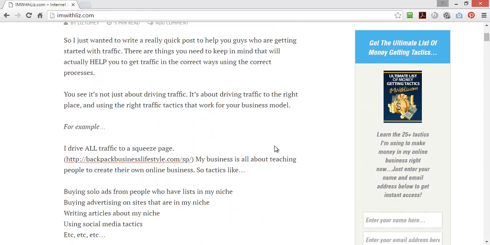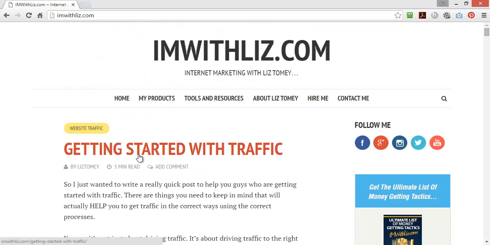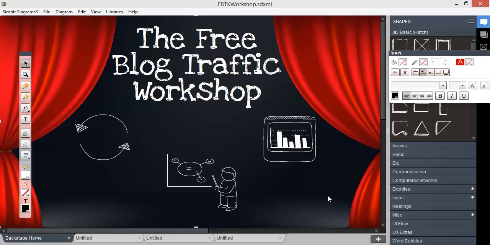If you look right here in this blog post, I actually have a call to action that takes them to my squeeze page. Or it's not a call to action, I just mention it. But at the end of each post, you can have these list builders. You just need to make sure that you have all your list builders set up on your blog, okay? All right, so as long as you have these, you're ready to start getting traffic to your blog.